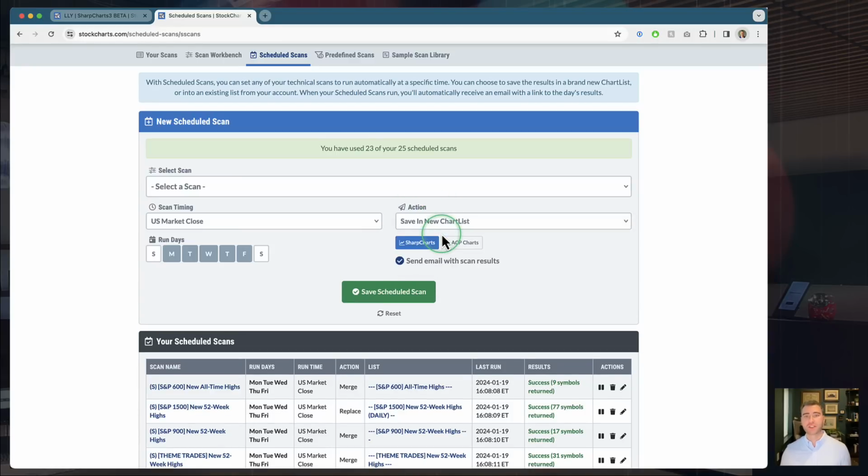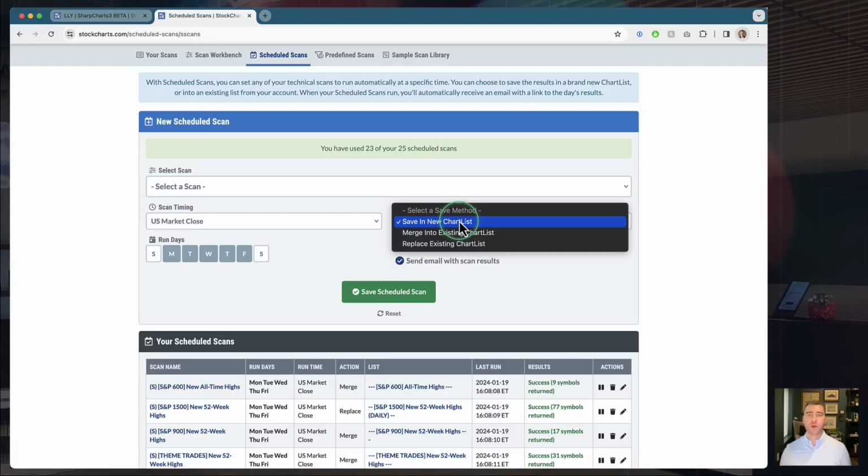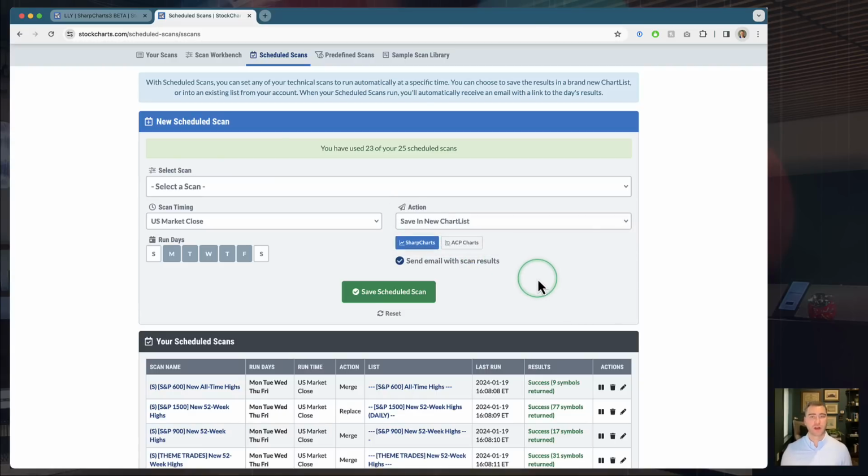You can save this into a new chart list, kind of like we did before with the scan results. That's going to create a new chart list in your account every single day. Or if you have existing chart lists in your account that you want to fill up or replace, you can either merge these results into the existing chart list or replace an existing chart list. You got a couple of different options there.